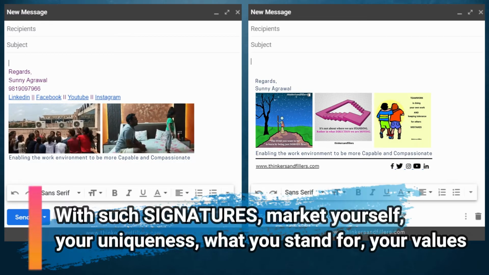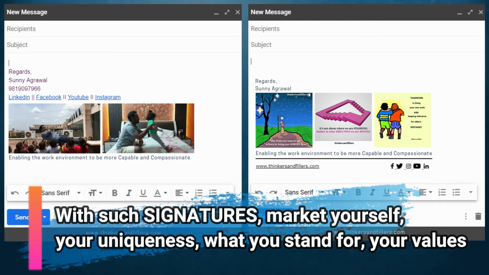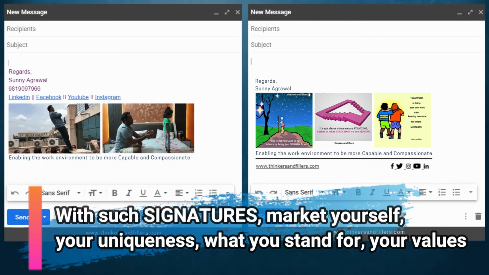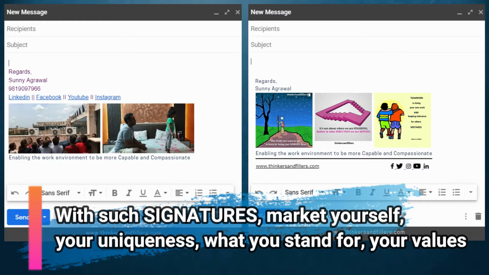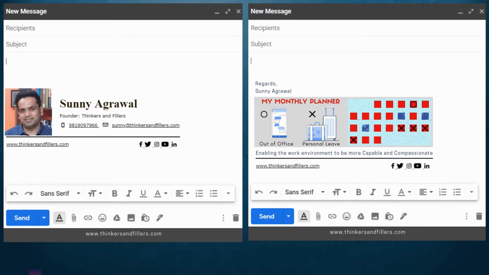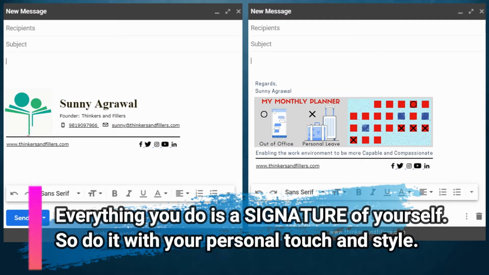If you are sending your resume or CV to a recruiter, such signatures will communicate a lot about you. Remember, all resumes look the same if you are a fresher, and such signatures will differentiate you.